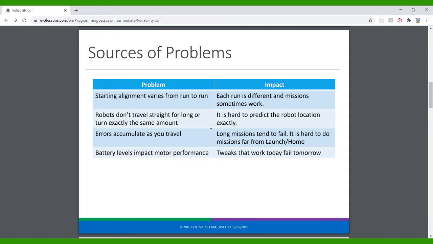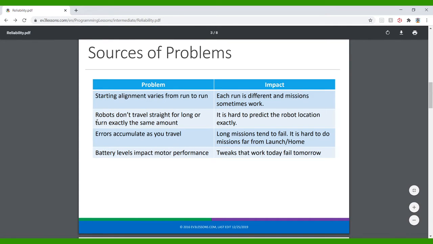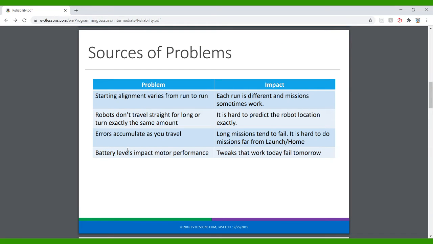Another problem is that errors accumulate as you travel. I have prior experience with this problem as well. If you're doing a longer program which has multiple missions inside of it, then it'll be harder to be accurate, because let's say your first mission has 100% accuracy because it's closer to the launcher or base. Then the second mission may have 80% or 75% accuracy, and then your third mission might have like 50%, and so on, which means that long missions tend to fail, and it is hard to do missions far from launch or home.